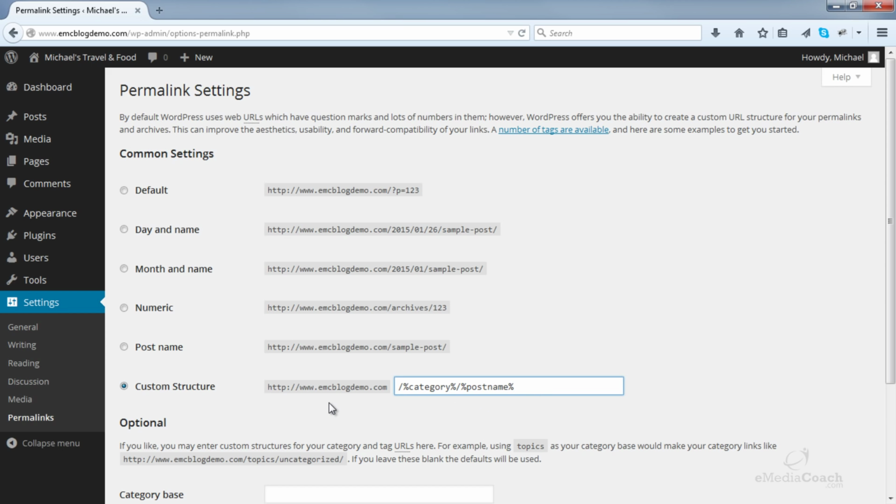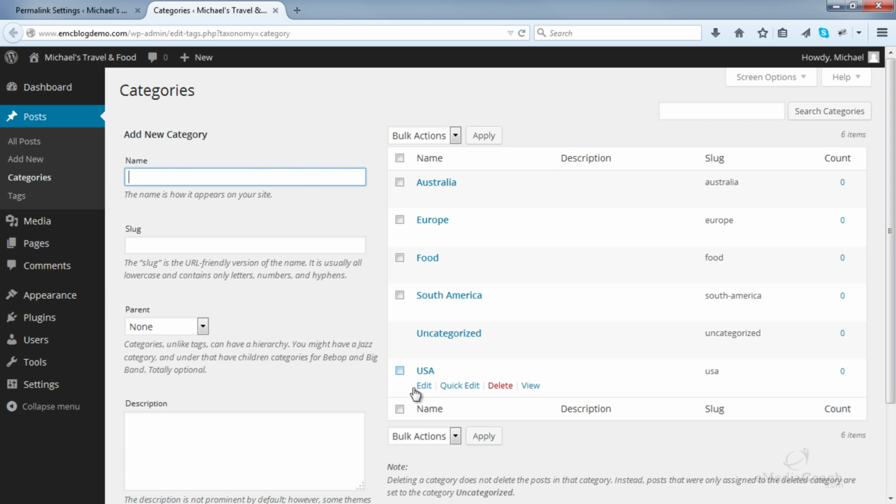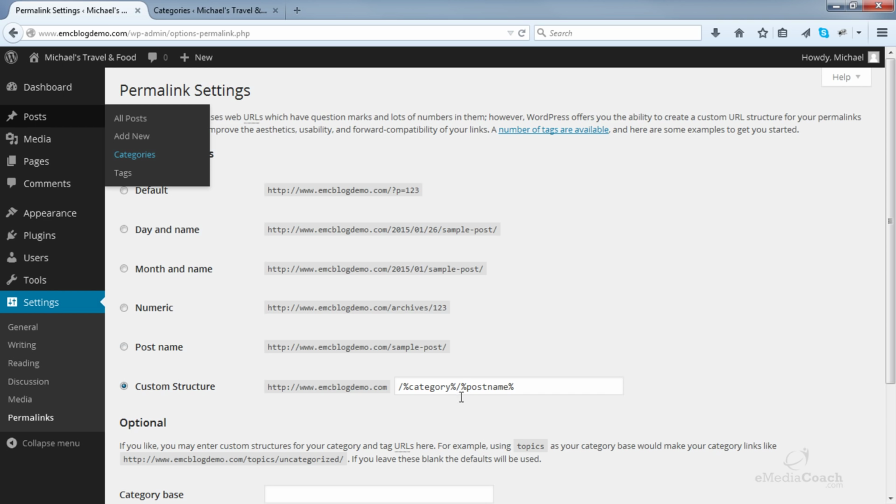Essentially, this structure, when you make a post called I Love New York, it would be your domain/the category, which I would put in a category of USA because we've already set up our top level categories,/I Love New York. And that goes the same for any other post you make, and regardless of what your blog is about, if it's about technology, if it's about finance, if it's about making money, it doesn't matter.